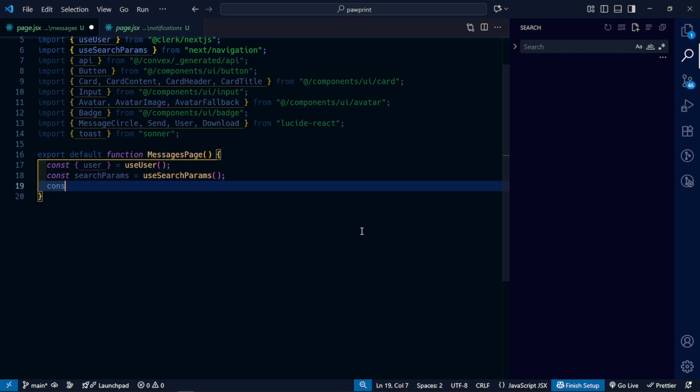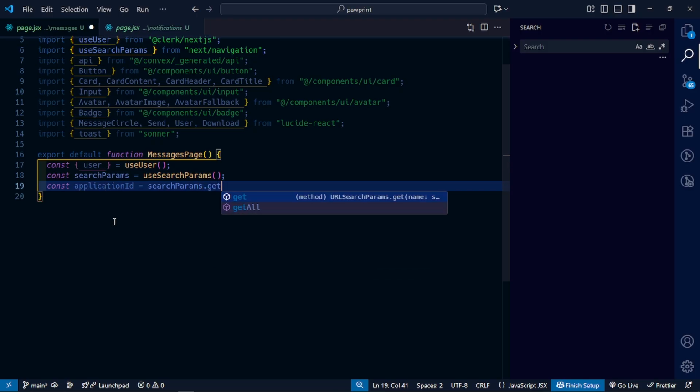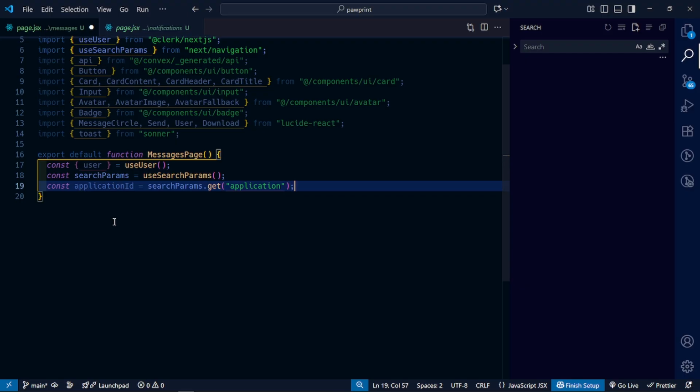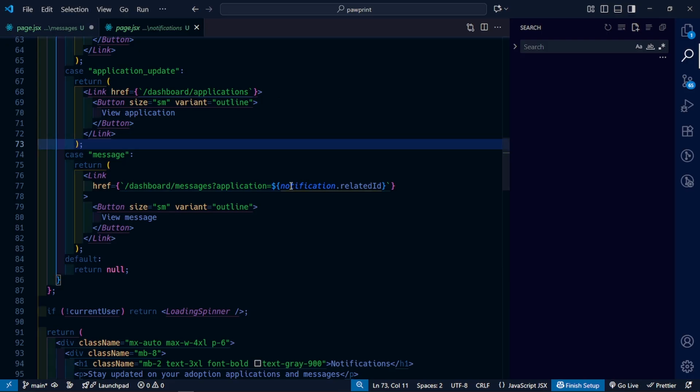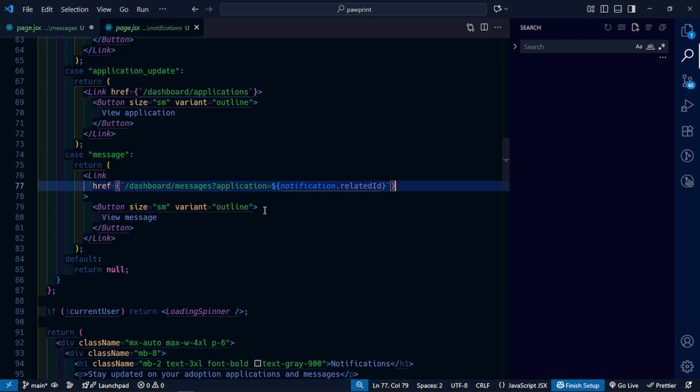Next, we want to get the application ID. So const applicationId is equal to searchParams, which we are getting on top, dot get, and then pass in the application. Now, why is that? Because the part of the search params that we want is this one right here. So getting the ID. And how do we know that that is the part that we want? We are getting everything from the application, and the application is this part right here.